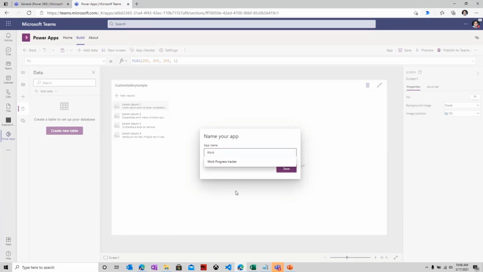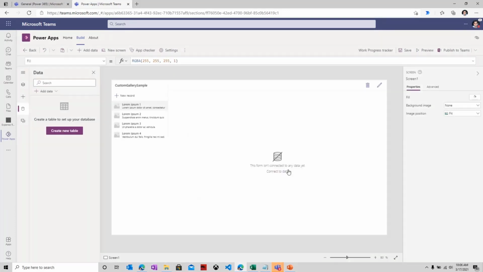I will give my app a name. I'll call it Work Progress Tracker and click Save. And this now will create the first version of my app with the name that I just provided, which is Work Progress Tracker.